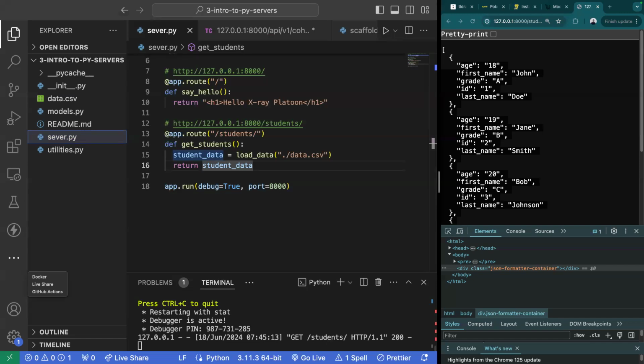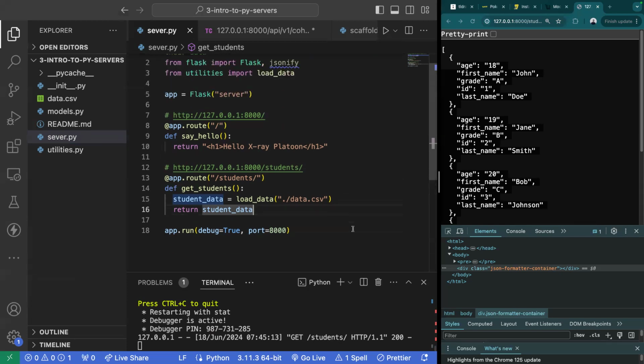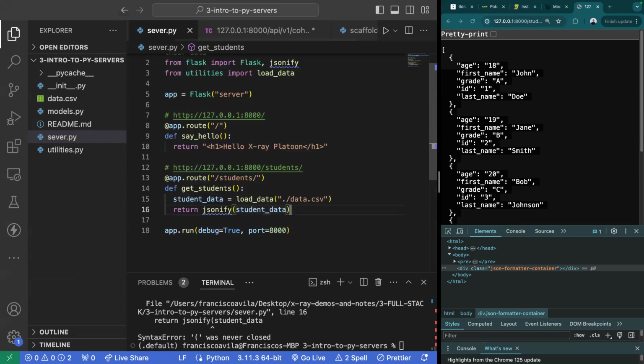In your, I think it might be server.py. Okay. We have jsonify. Oh, you have to import jsonify as well. Yes, that's correct. Okay. All right. That answered my question. Thank you. Of course.